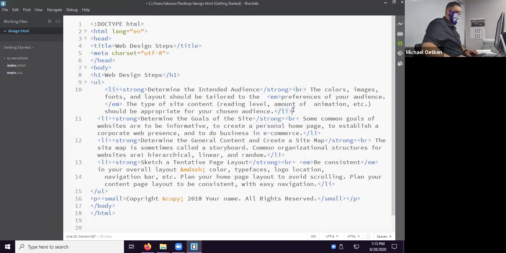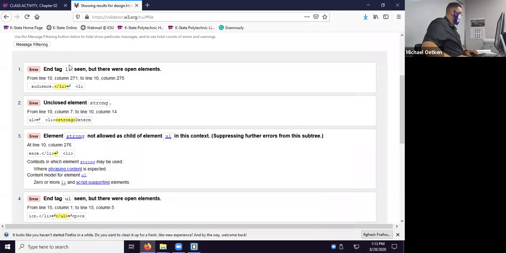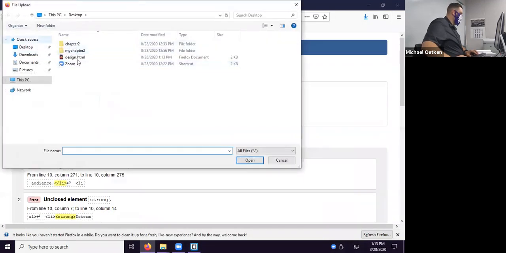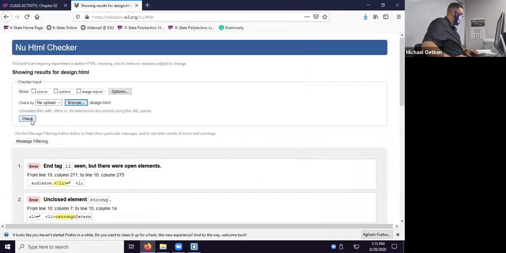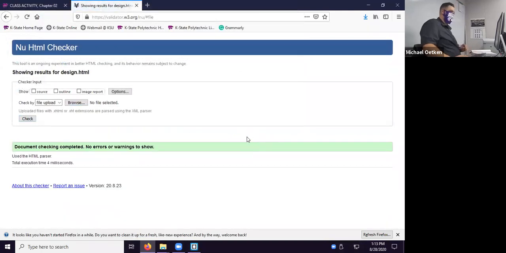Okay, the red went away. We should be good. Let's save it. Okay, let's upload that again. And we're good. We got green. Okay. All right. That covers chapter 2.